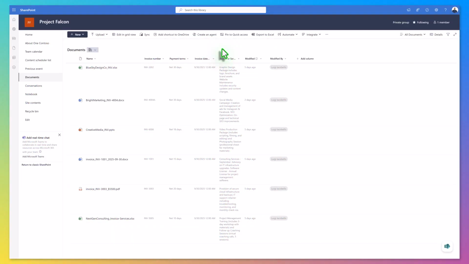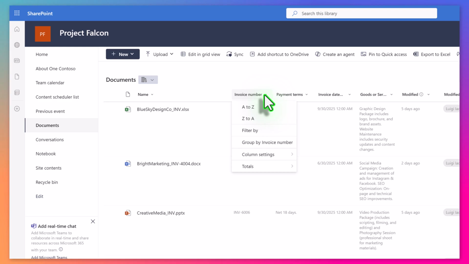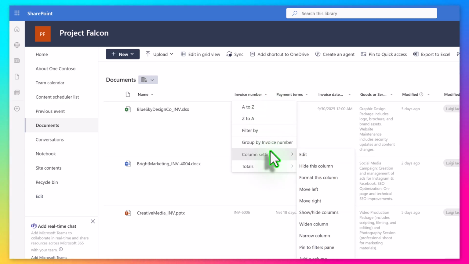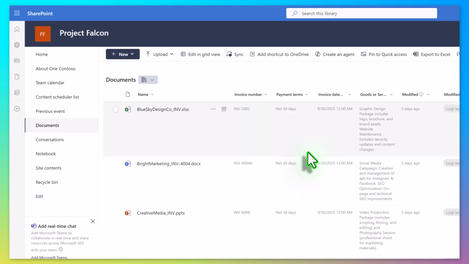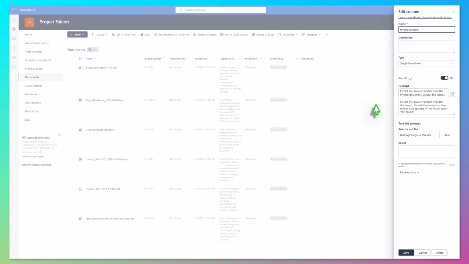If you need to modify the prompt for a column after it has been created, you can do that easily. Just click into the column dropdown, click into column settings, and click on the edit option. Here you'll be able to update the column details, including the autofill prompt.